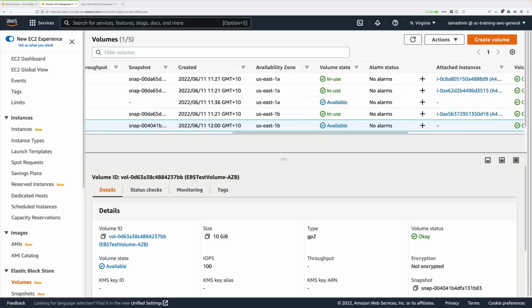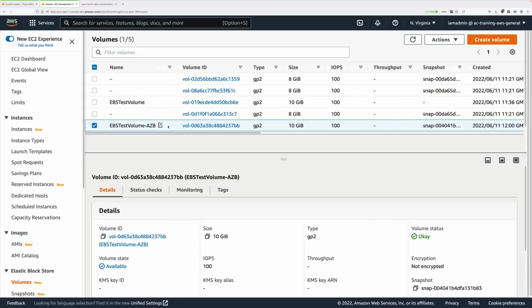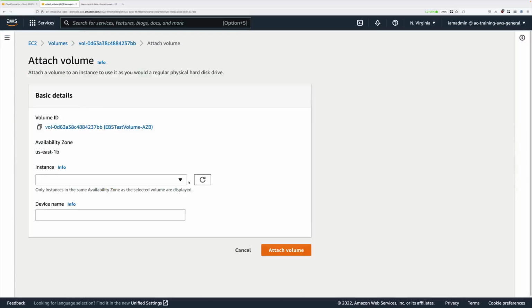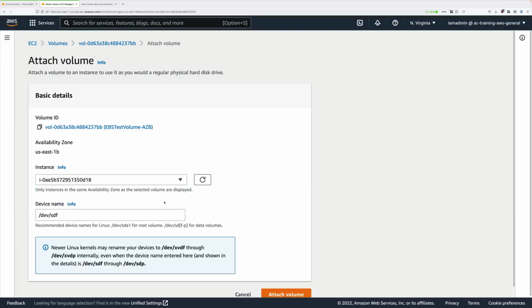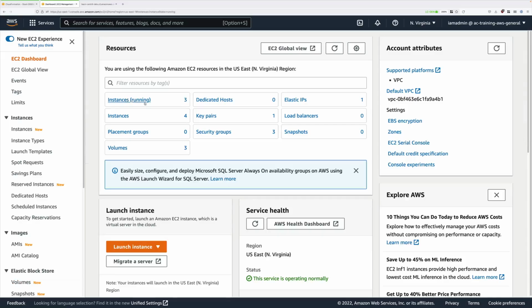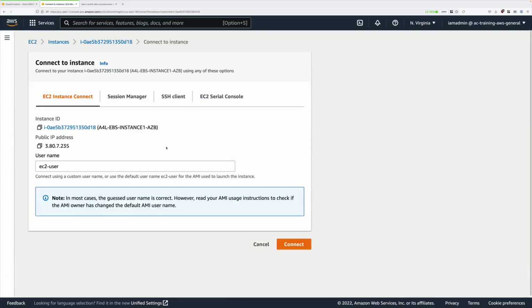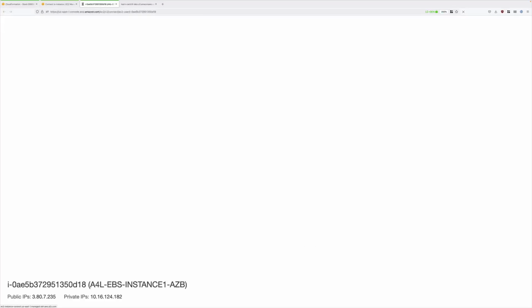US-East-1B. At this point, once the volume is in an available state, make sure you select the right one. Then we can right click, we can attach this volume, and this time when we click in the instance box, you'll see the instance that's in availability zone 1B. So go ahead and select that and click on attach. Once that volume is in use, go back to instances, select the third instance, right click, select connect, choose Instance Connect, verify the username, and then connect to the instance.